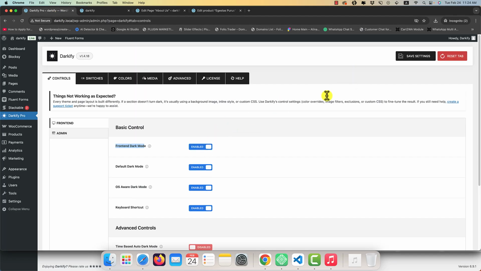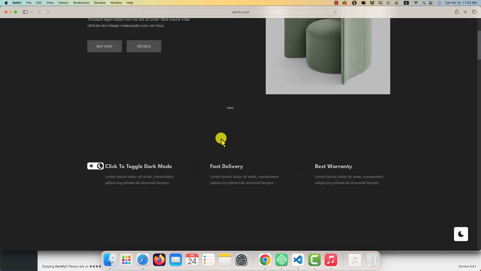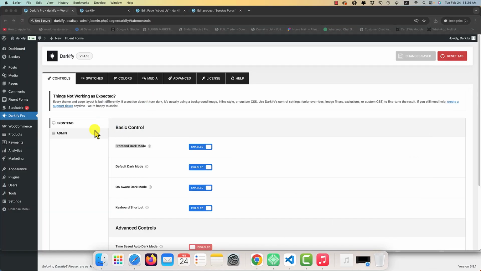Default dark mode. This determines which mode loads first for new visitors. If enabled, your website will load in dark mode by default. If disabled, it will start in light mode. Once a visitor switches modes, their preference is saved automatically.